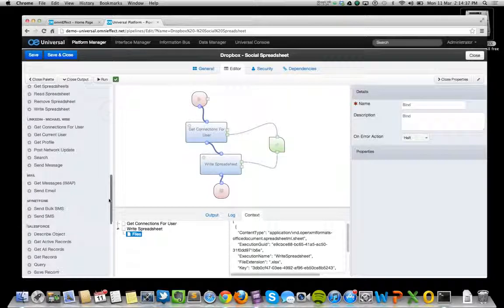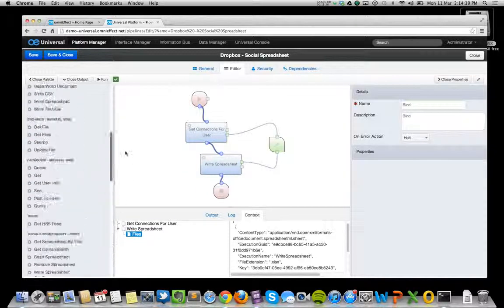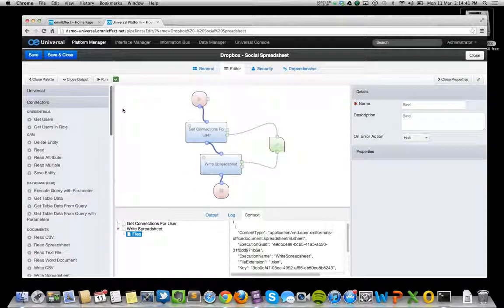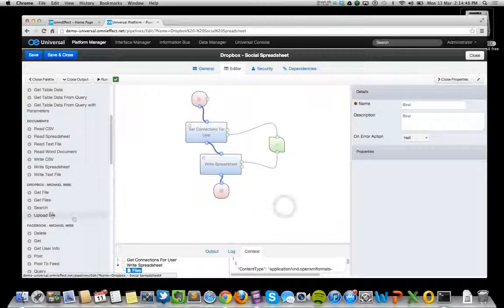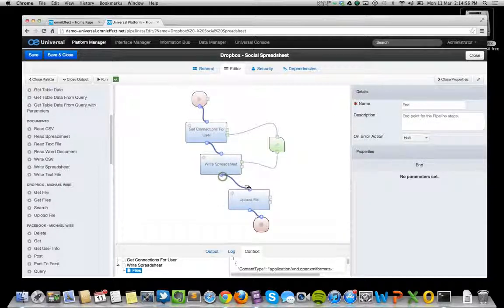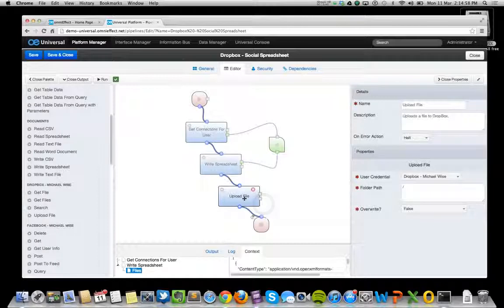I go down and find Dropbox. And I see there's upload file. So I'll make some space. I'll drop upload file in. I'll reconnect my world. Upload file then accepts parameters. So I'll just say examples for the folder I want it to go into. I'll then say override as true, so if you find any file that exists, overwrite it.